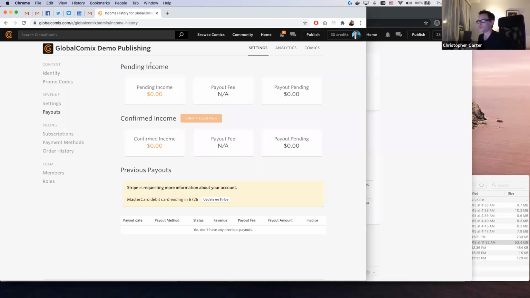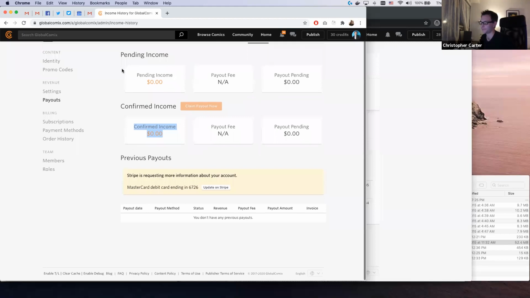Once revenue moves from pending income into confirmed income, you can claim your payout immediately. You would do that simply by pressing this button. In order to press this button, you will need a minimum of $30 confirmed income and a payout method set, whether it's PayPal or Stripe. And once you accept the payout, it will be on its way into your account. It's very straightforward, entirely automated, and entirely secure.